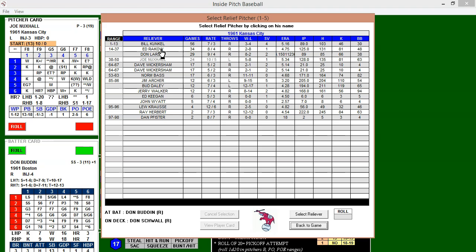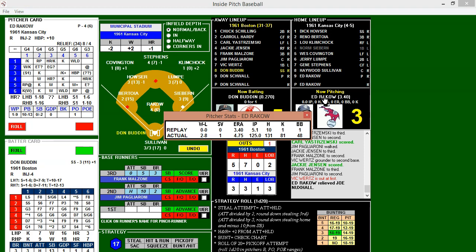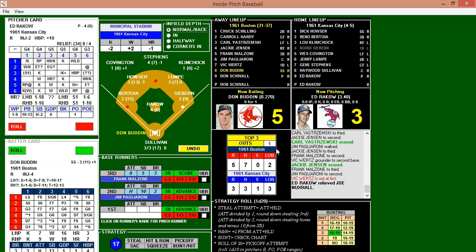Yep, so Ed Rackow will come in. He pitched 2/3 of an inning in the actual game. Allowed 1 hit. No runs. So Rackow comes in now. So he was 2-8 on the season, 4.75 earned run average, 125 innings pitched, 131 hits allowed, so a spot starter. Against the Red Sox so far, he's pitched 5 1/3 innings with a 3.40 earned run average. So Rackow in there to try to stop the bleeding here.